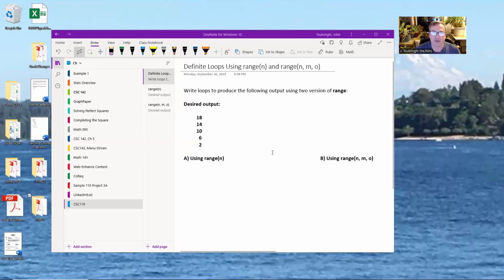Okay, I want to go back over the use of range in a definite loop to create outcome in two different ways. So write loops to produce the following output using two versions of range. Our desired output is going to be 18, 14, 10, 6, 2. The first problem I want to do is using range n. The second one I want to do is using range n, comma m, comma o.